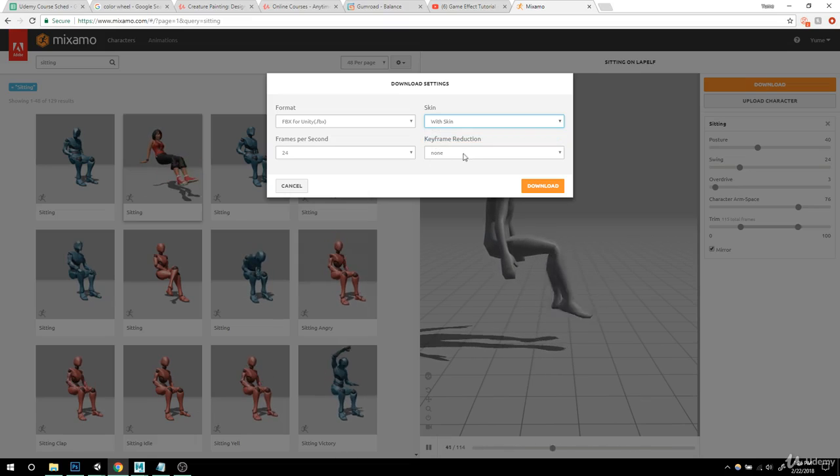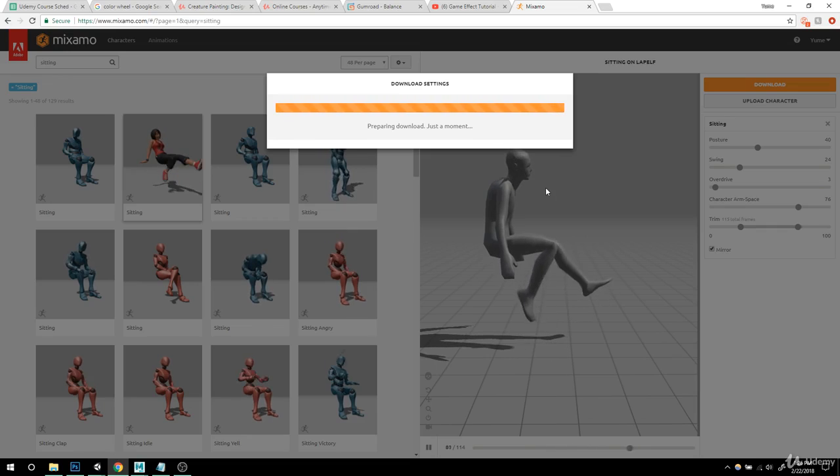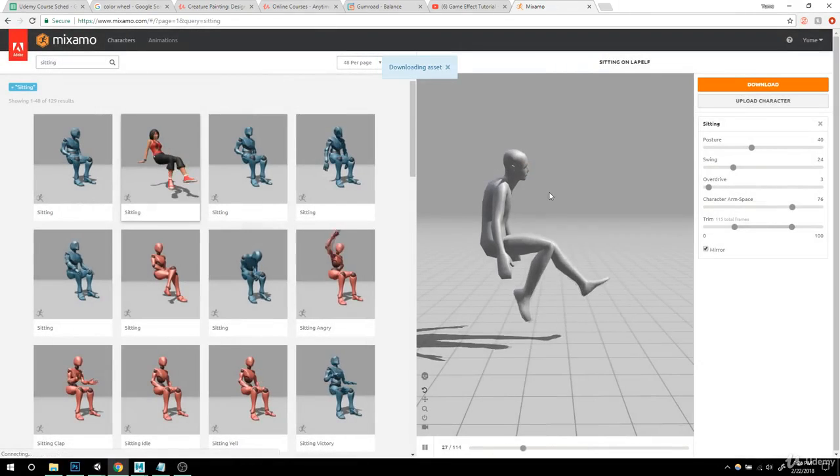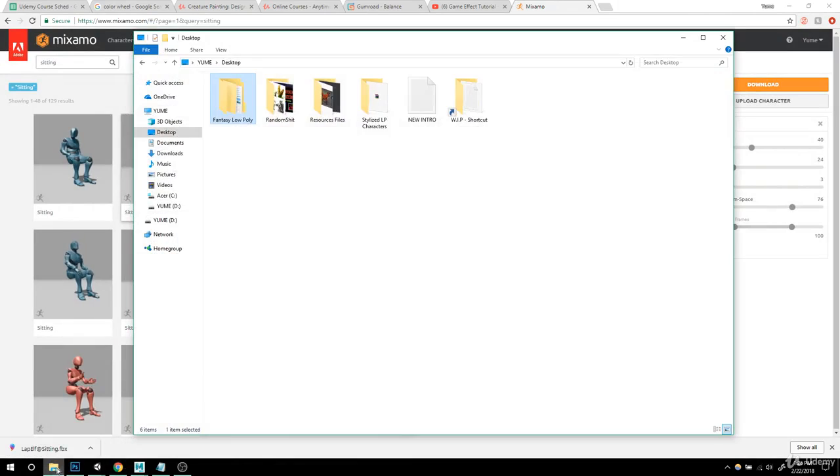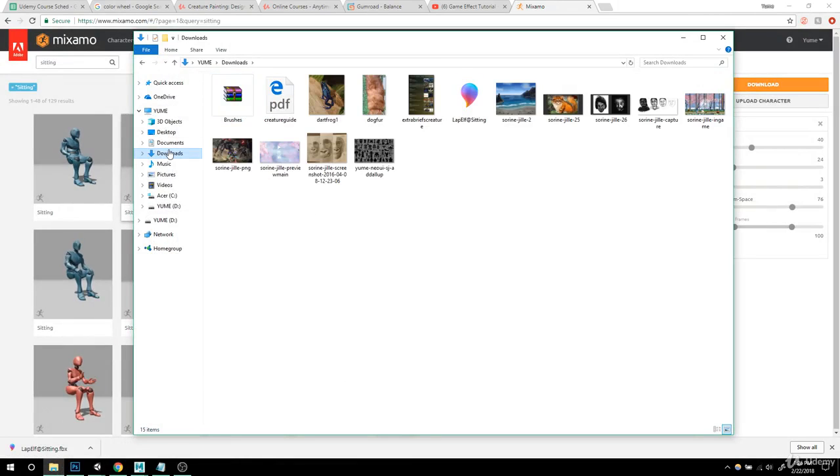And I'm going to leave this default as to none right here. And from there, we're just going to hit download. And it should automatically download right here. So from here, we're just going to go to my downloads right here. And as you can see, the name is Lap Elf Sitting. I'm gonna quickly change this and put underscore instead. And from there, just drag and drop.